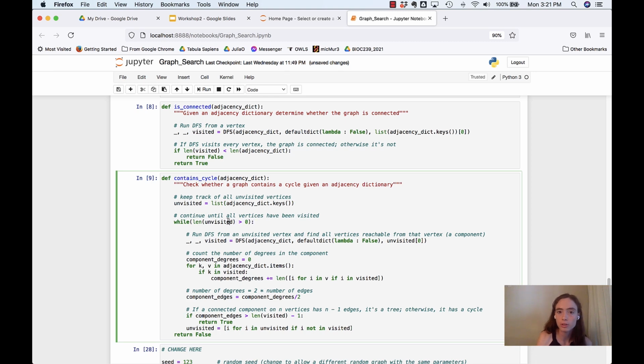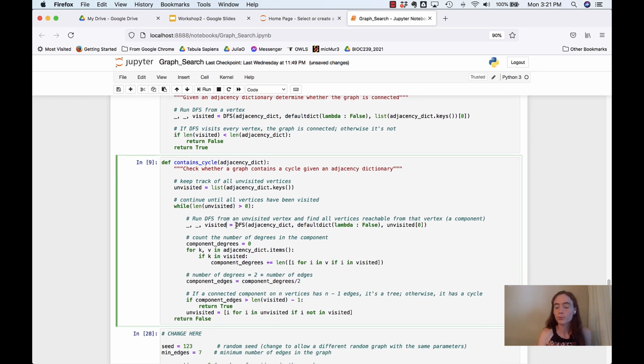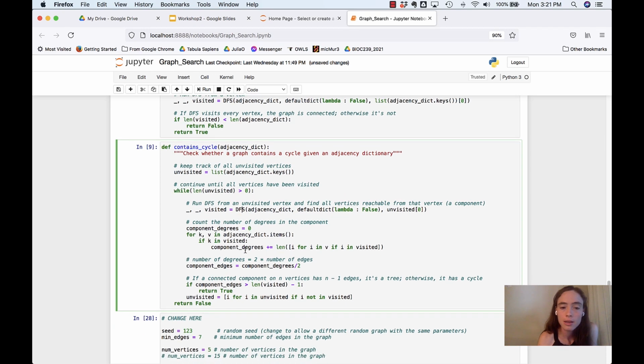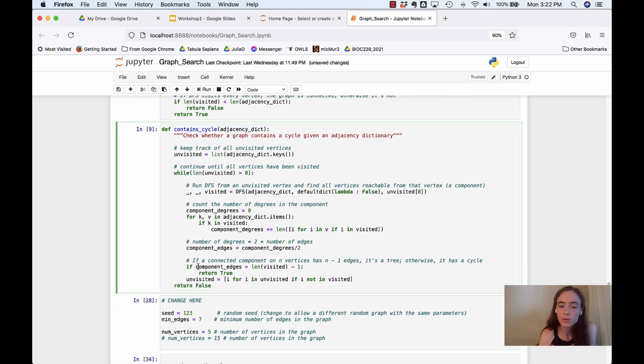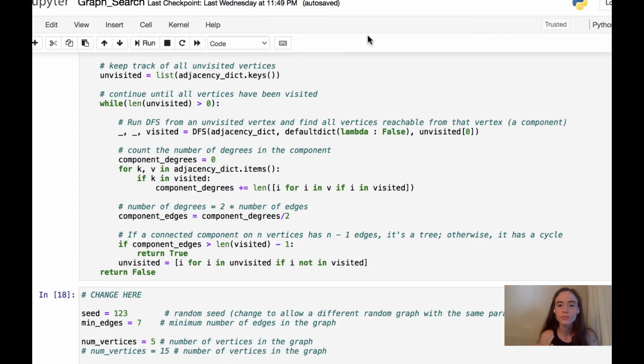And while there are still remaining vertices that are unvisited, we perform DFS from one of those unvisited vertices. We then count the number of edges between vertices that we just found based on the component that DFS just returned. And if the number of edges in the component is greater than the number of vertices we visited minus 1, we return true. There is a cycle in the graph. Otherwise, we just repeat for the rest of the unvisited vertices. Now let's look at some examples.